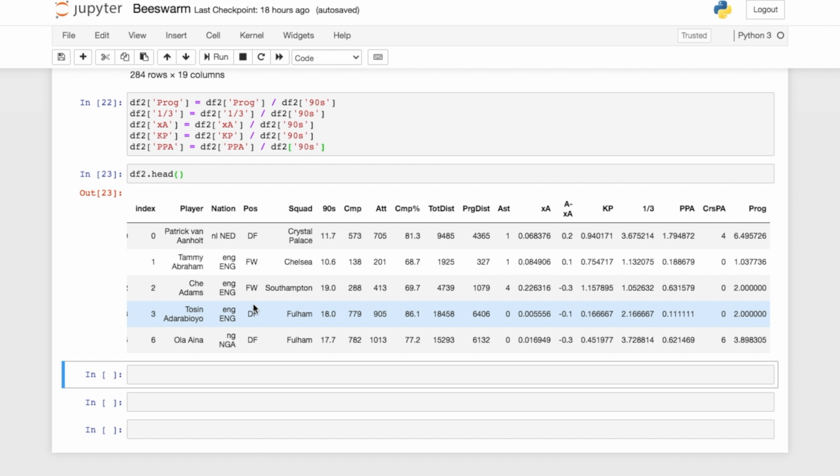Okay, so now that we have actually done all of our data cleansing and kind of know what our new data frame is going to look like, we can actually start creating the Beeswarm grid and having a couple different metrics. So like I said before, we're going to be looking at progressive passes. We're also going to be looking at passes in the final third, expected assists, completion percentage, key passes, and as well passes into the penalty area.